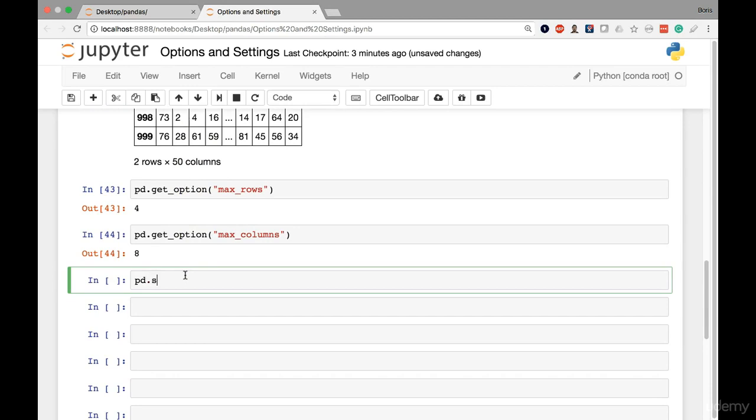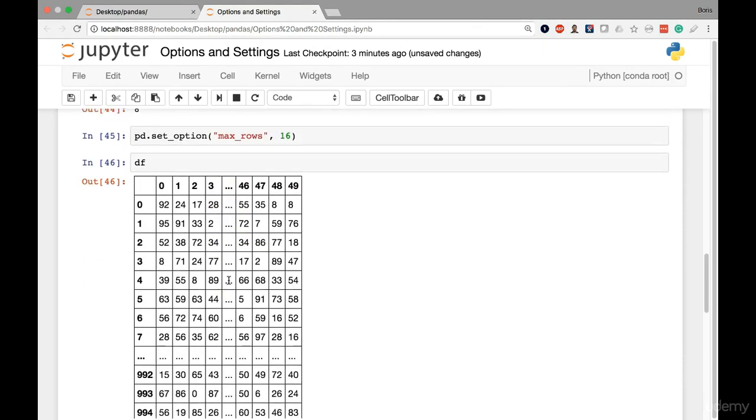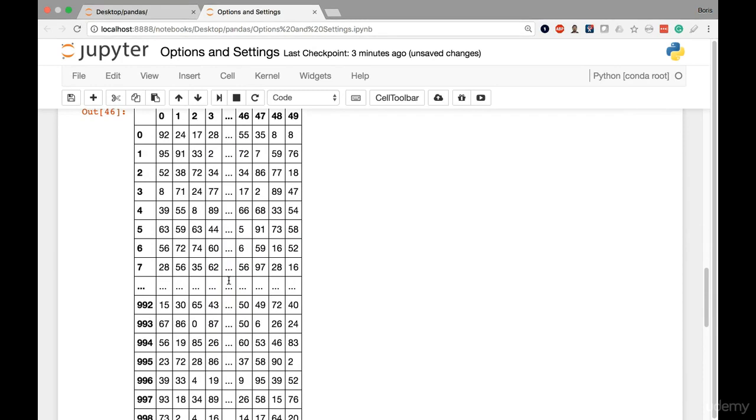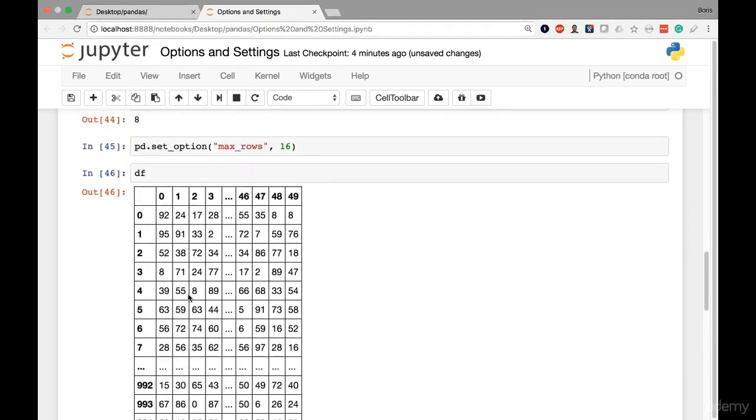Of course, the complementary method to this is set_option. So what I can do is write pd.set_option. My first argument is going to be the exact same. It's going to be the setting that I want to modify. So let's say I want to change the max rows. And let's say I want to do 16 now. When I execute this and take a look at df, you can see that we've successfully changed that setting, and it's now outputting 8 rows above the truncation, 8 rows below, for a total of 16.